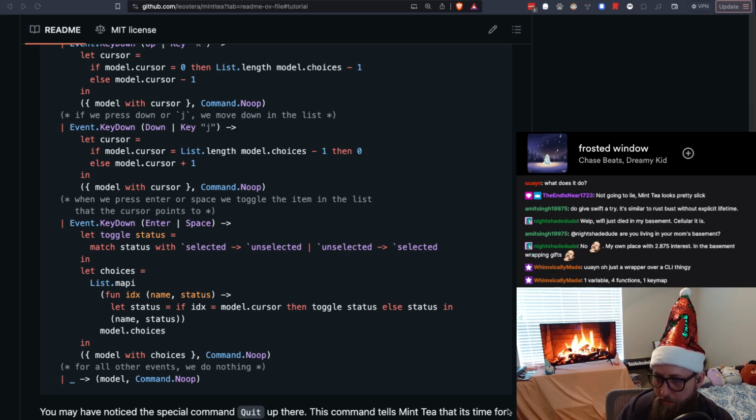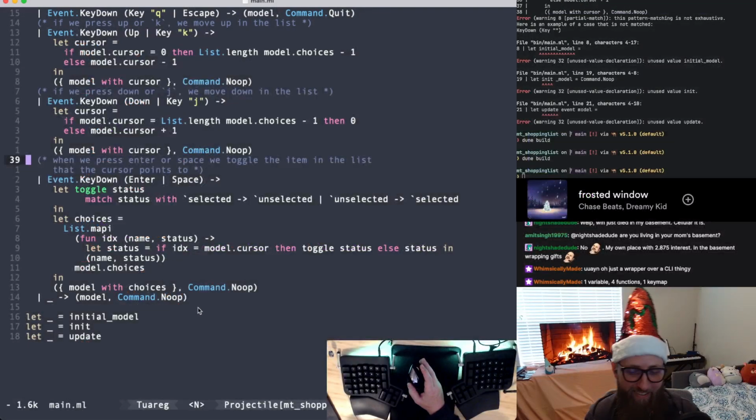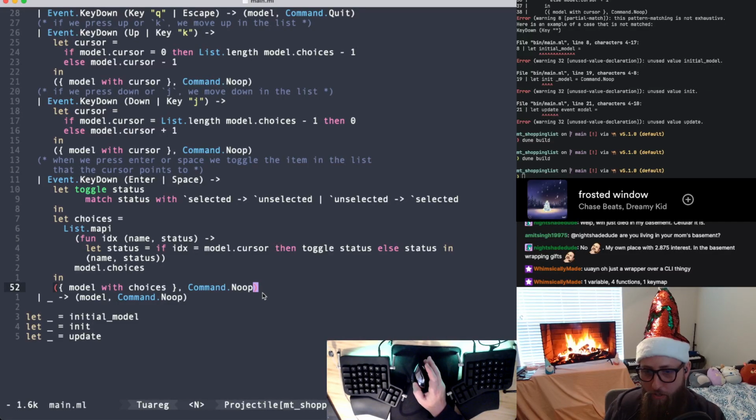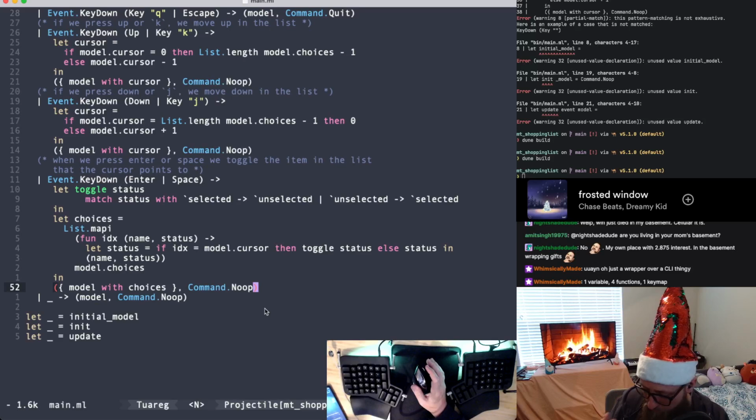Just a wrapper over a CLI thingy. Cool. That's still very cool, whimsically. Very cool. I've never done anything like that. Are you living in your mom's basement? No, my own place, in the basement wrapping gifts. Yeah, I need to do that. I'm planning on doing that tomorrow. Probably going to do most of my wrapping tomorrow. Maybe today if I feel like it.